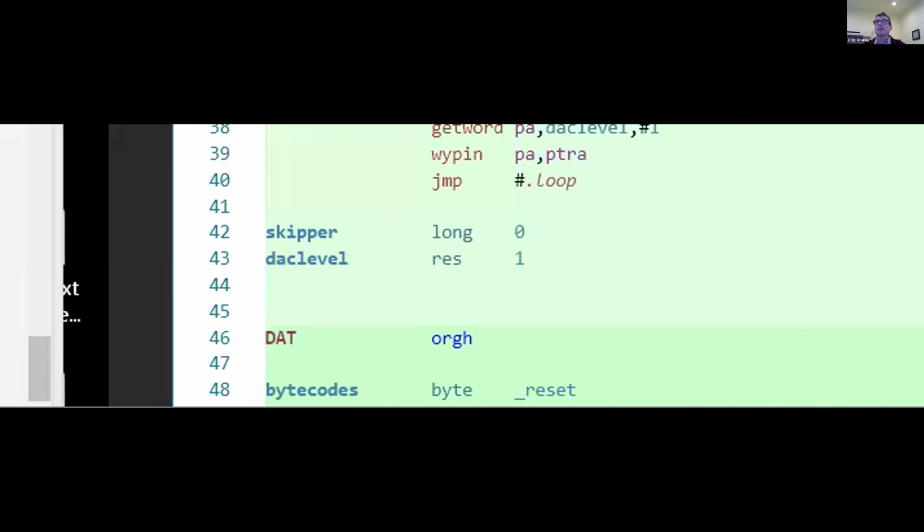But anyway, I've got a little thing running that uses the bytecode to do 8 pins at once of analog to digital conversion, and it's working pretty well. I just posted it on the forum if anyone wants to look at it. Let me see here. I'll share my screen. Okay.